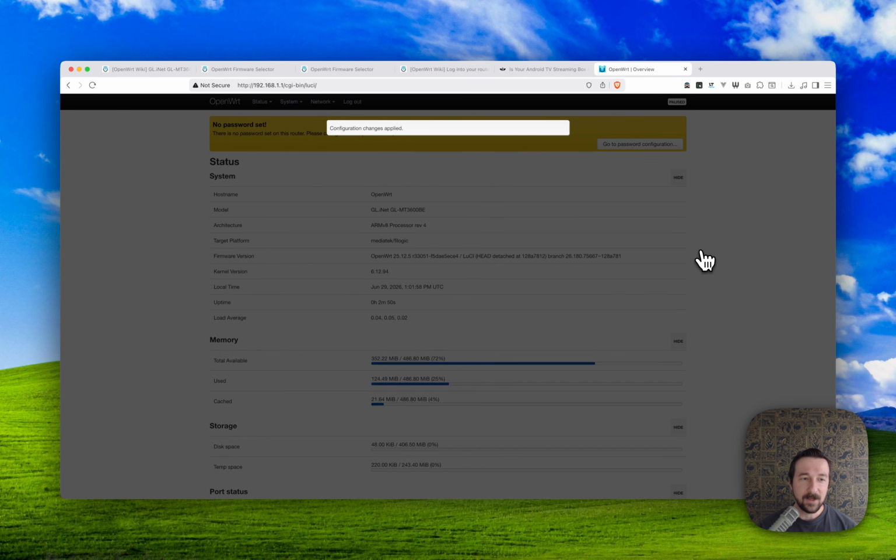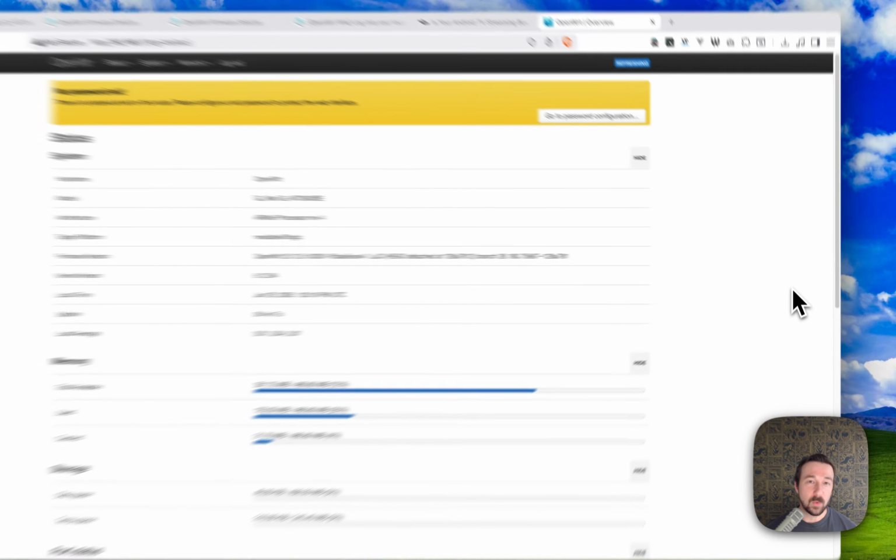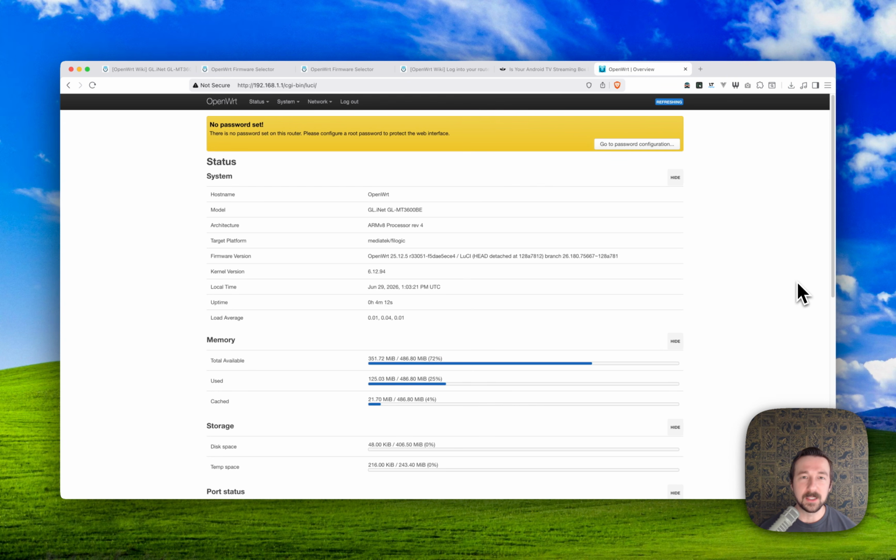Anyways, that's OpenWrt, how to get it installed on the Beryl 7. I'm not going to go through the setup at this point, but I might make a video on it in the future.